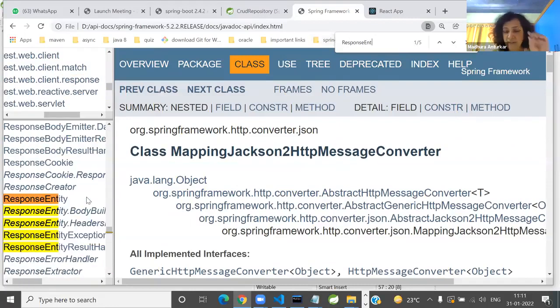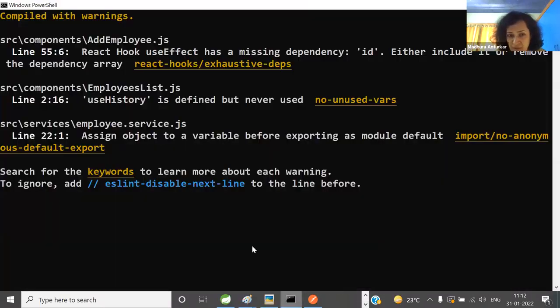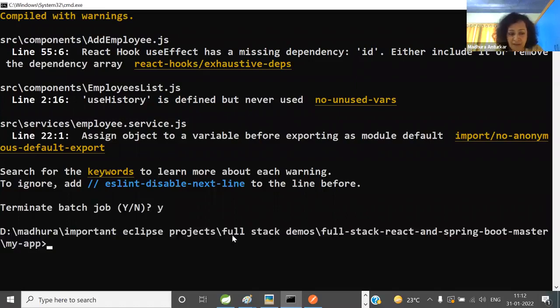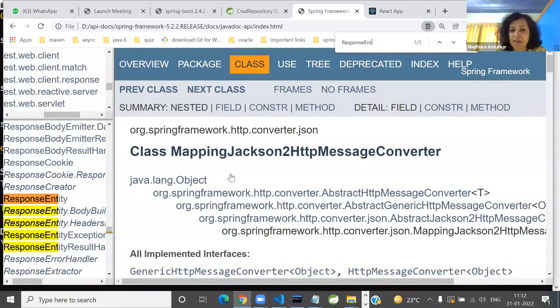This is nothing about Spring Boot. Whatever is about Spring Boot is only convention or easy automatic configuration. The concepts are all from the Spring Framework. By the way, you can stop the React app for a little while, otherwise sometimes it becomes too slow. Okay, click on ResponseEntity and let's start looking at it.